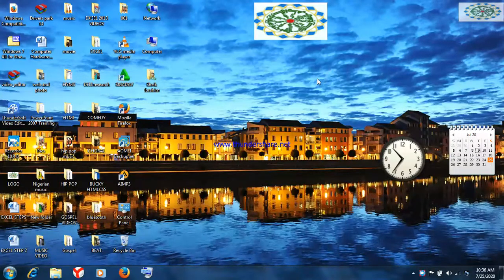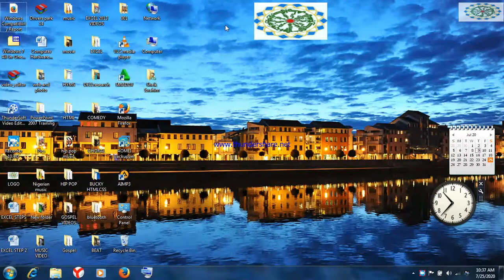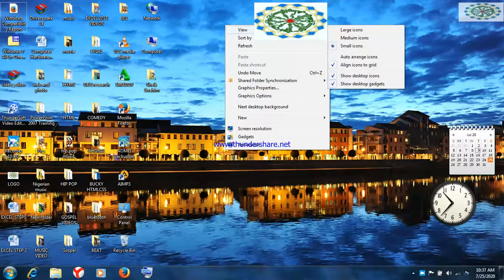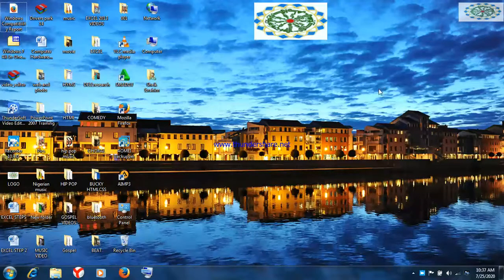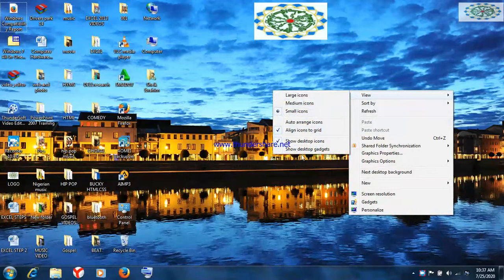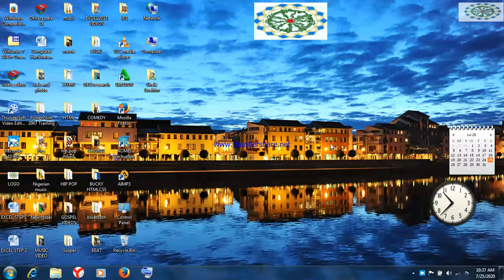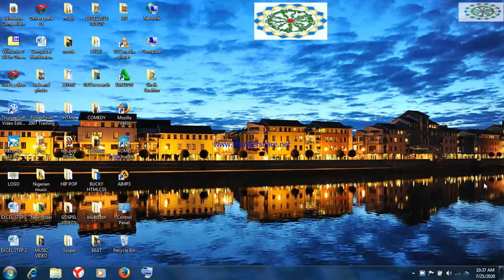So in case we want to hide and unhide these gadgets, we go again, we right click, we go to show desktop gadgets. So when you click on show desktop gadgets, you see everything hide. Again, when we go to view again and cancel the show desktop gadgets, it appears again. So this is how we hide and unhide the desktop gadgets.